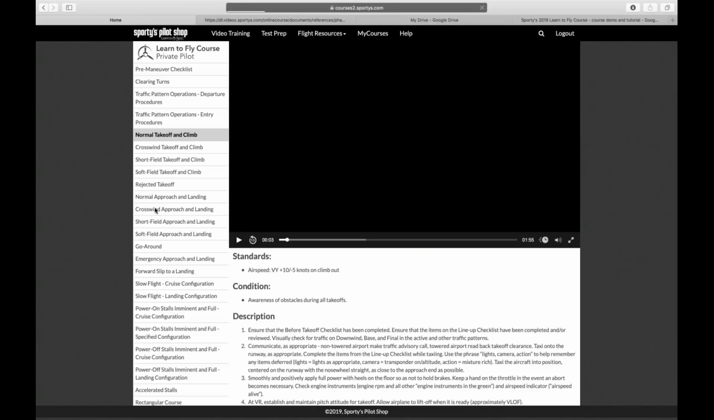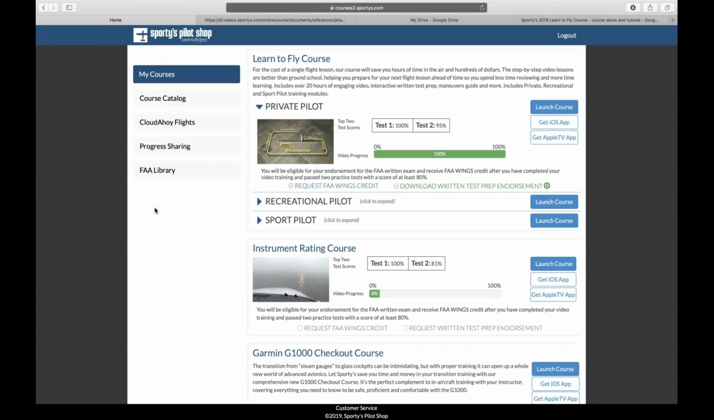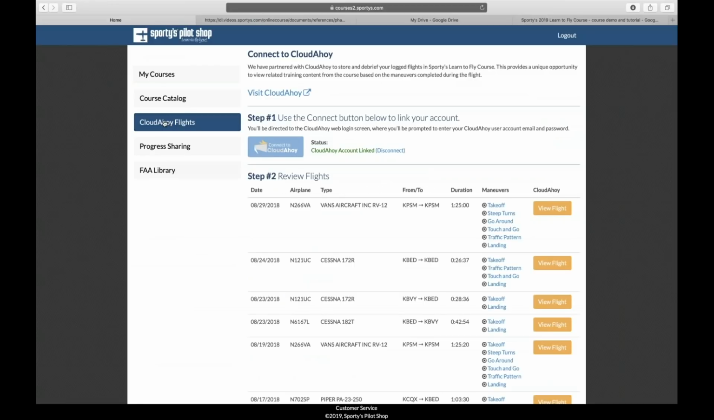I'll bring out here to the homepage here again on the portal is that we partnered with Cloud Ahoy. And what Cloud Ahoy is, it's an application for iPad that you can run while you're doing your lessons, and it will record your GPS position, your pitch attitude, your bank, all that if you're flying with certain accessories. It allows you to come back later on and review that.